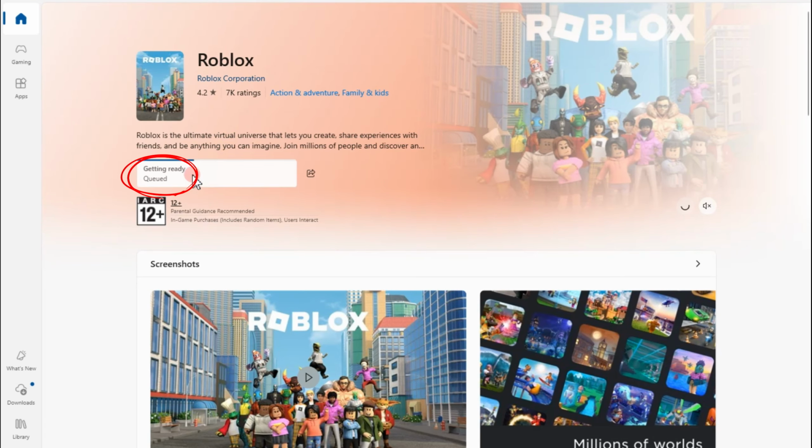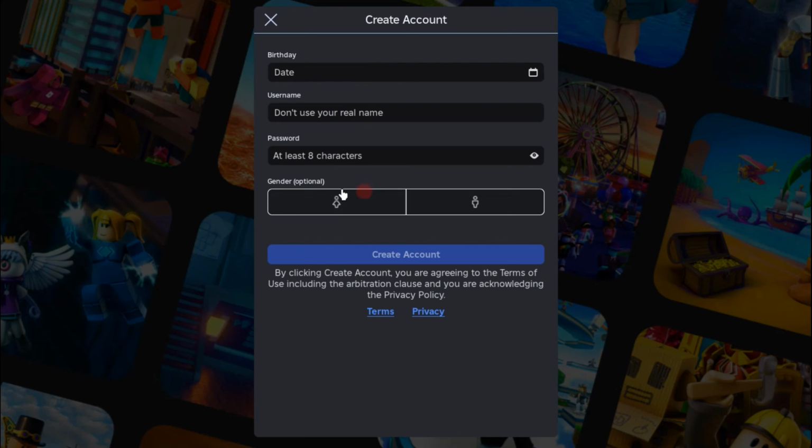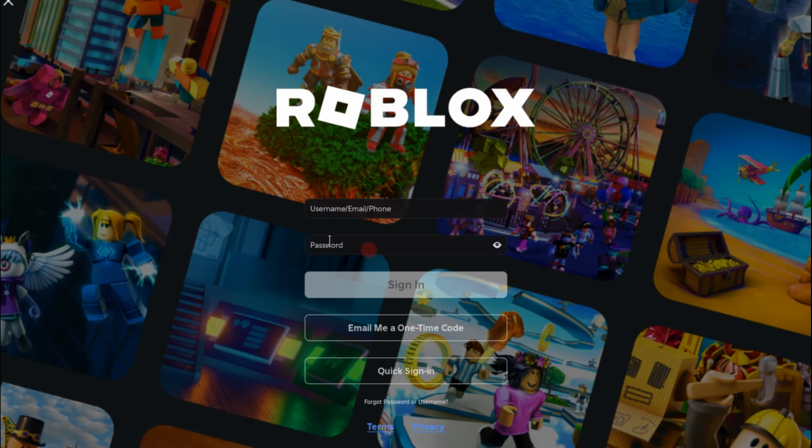Once done, click play. And then here, if you haven't created an account yet, you need to create an account. So it needs the following information for you to create a Roblox account. But if you have your account already, then all you have to do is to tap sign in and then enter your email address and password, and that's it. So basically, that's how easy it is to download Roblox on PC or laptop.